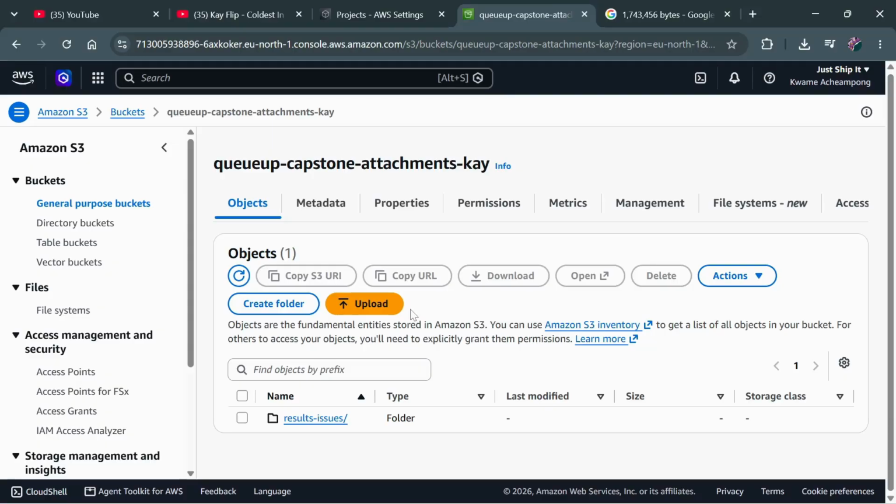To allow our backend to upload files securely without exposing root credentials, I ensured Acheampong created a dedicated programmatic user named QApp backend. I wrote a custom JSON policy that explicitly grants only S3 PutObject and S3 GetObject on this specific bucket ARN. If the server is ever compromised, the blast radius is strictly limited to this one bucket.